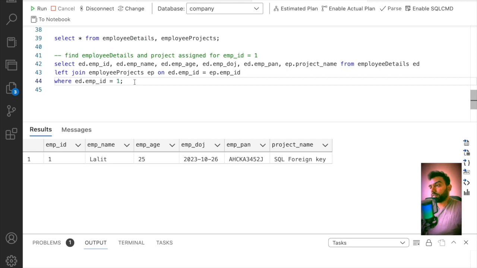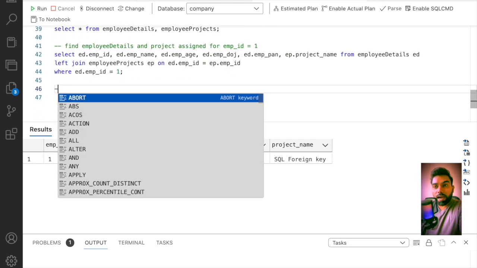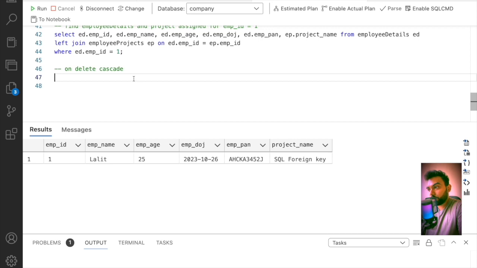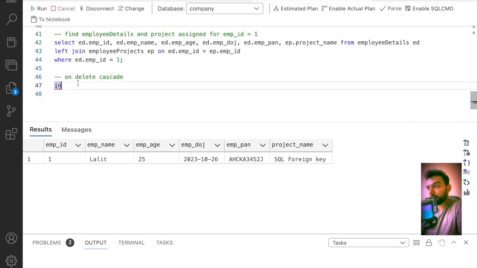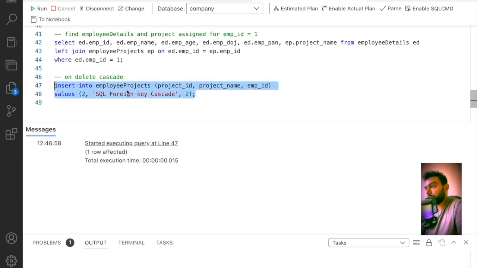So now we have seen how the foreign keys work. But if you remember, while adding the foreign key constraint, we added some part called on delete cascade. So let's use that now. So let us understand what it does. Let us write another insert query. Insert into employee projects, project ID, project name, employee ID, and let's pass the value for employee ID 2 and project ID is 2. Let's run that query, and it is successfully created.